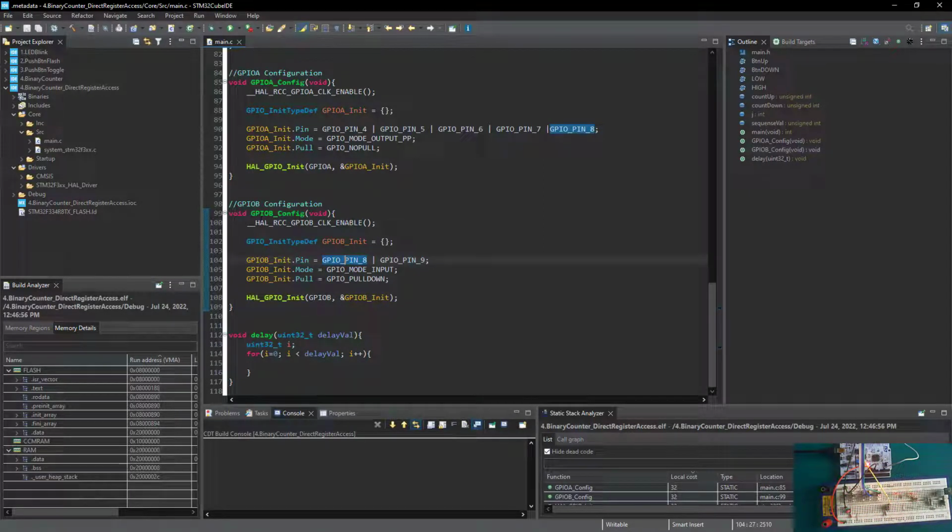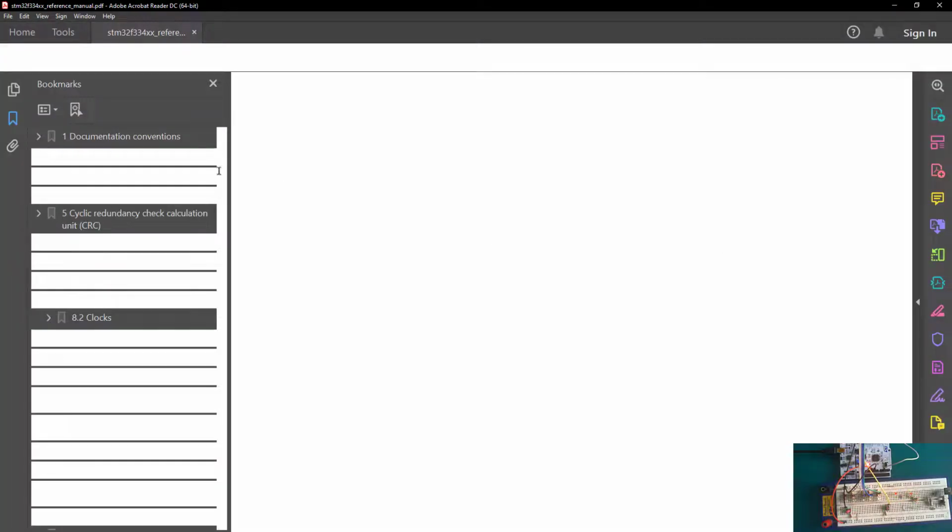When you look at the first line here, we've got the HAL drivers calling the RCC GPIO B clock enable. As its name implies, it is enabling the clock for the GPIO B peripheral. If we're going to replace this, we now need to go into the reset and clock control so that we can find that register and enable the clock as well, so that our code can continue to function. So I'm going to open the reference manual.